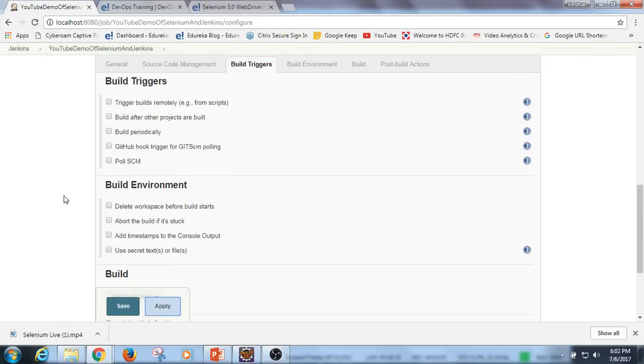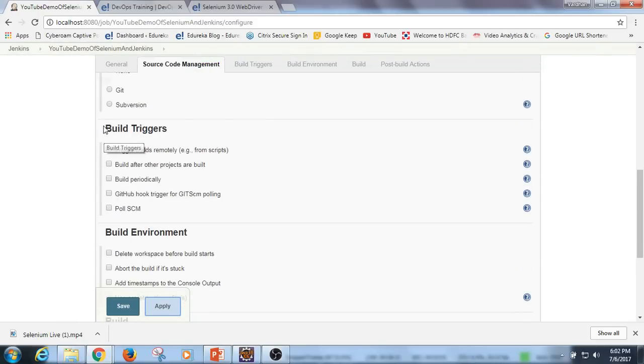And the next thing that we got to do is we have to come to build triggers. But the build triggers here is for scheduling your jobs, and this is something a little complicated.